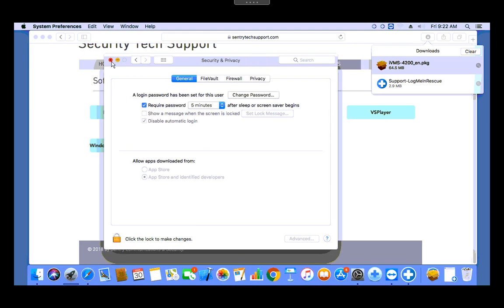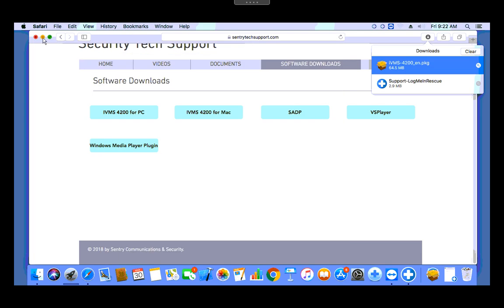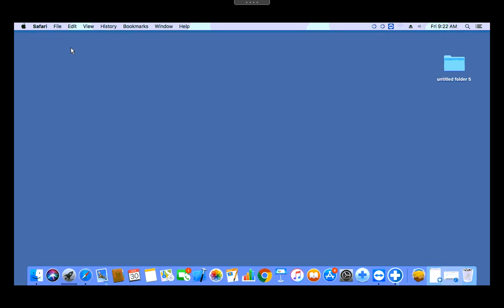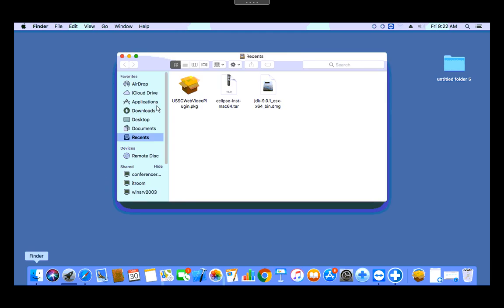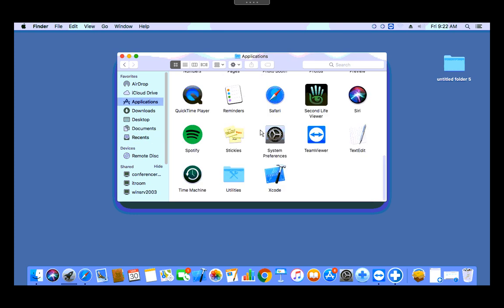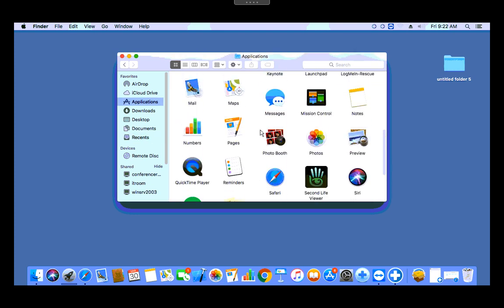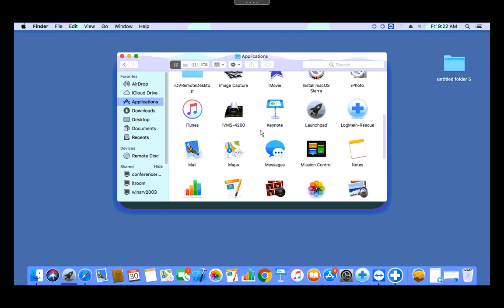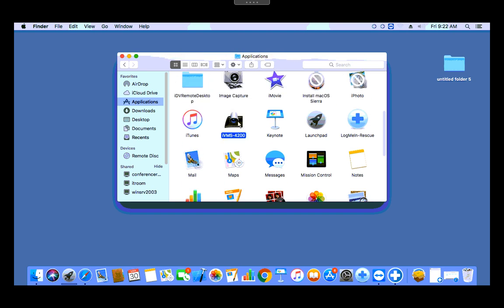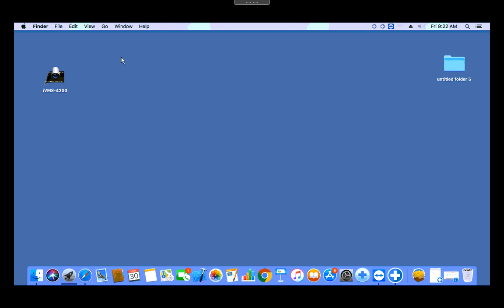Right now the program is installed on your Mac, but just for convenience, I'm going to minimize out of this stuff. You'll want to open up your Finder down here, the little face, and click on Applications. Now in this whole big list, you're going to look for IVMS4200. It looks like this. So here it is, and what I like to do is just pull it over and drop it onto my desktop, for easier access. So we'll close out of this.